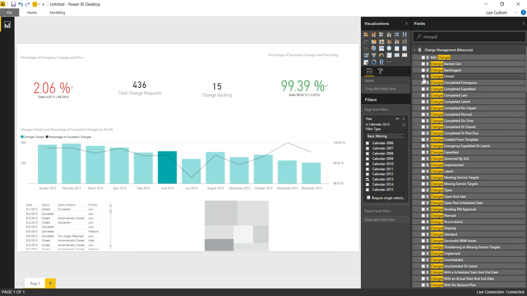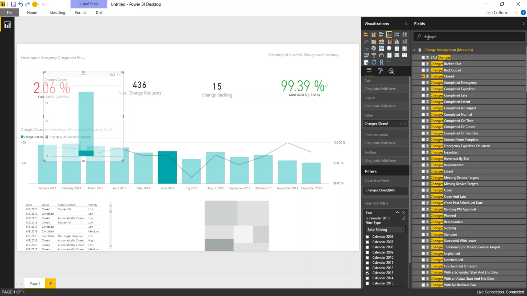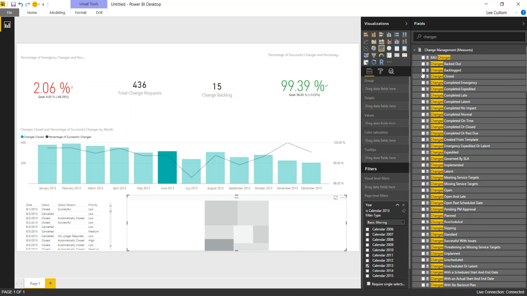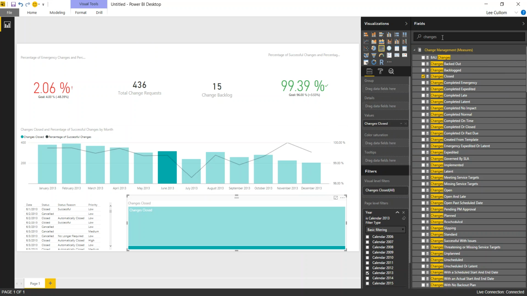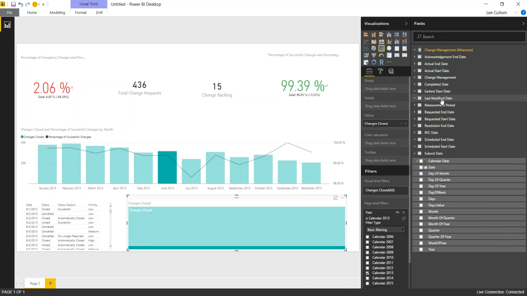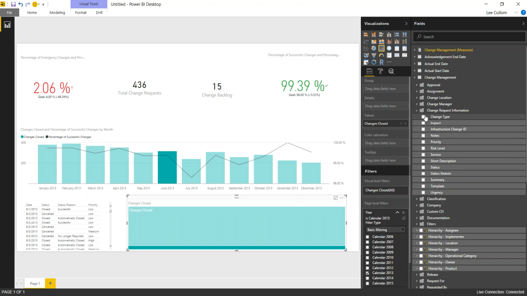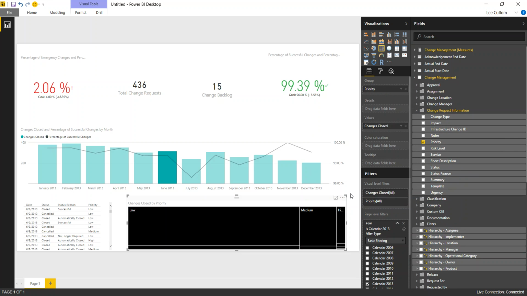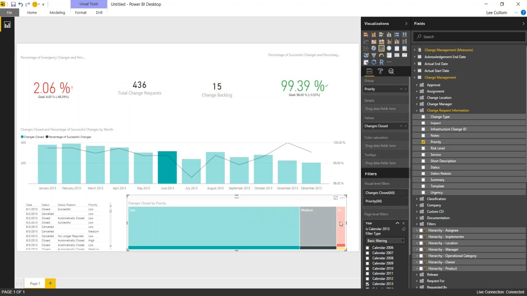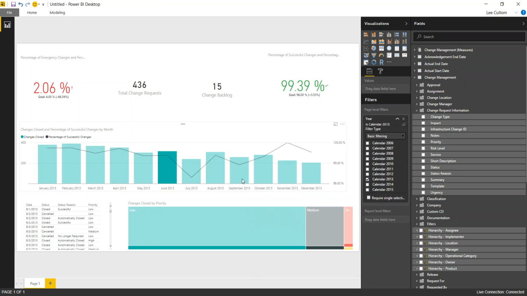Let's see here. Changes closed, and we'll look at the, excuse me, make sure you're touching your existing widget. Okay, changes closed, and then we'll look at those by, again, anything you want. We'll look at them by priority. There we go.